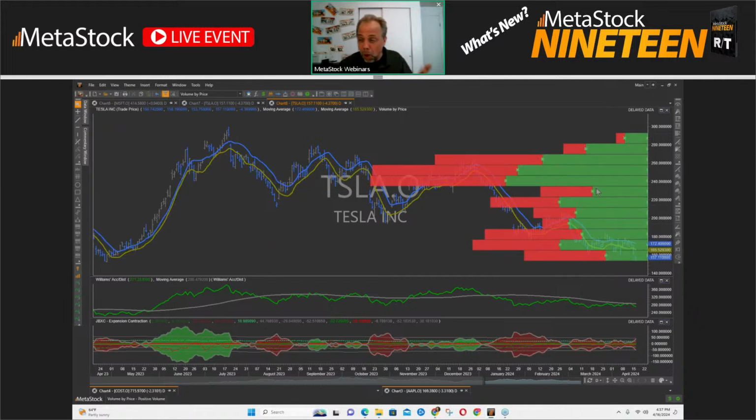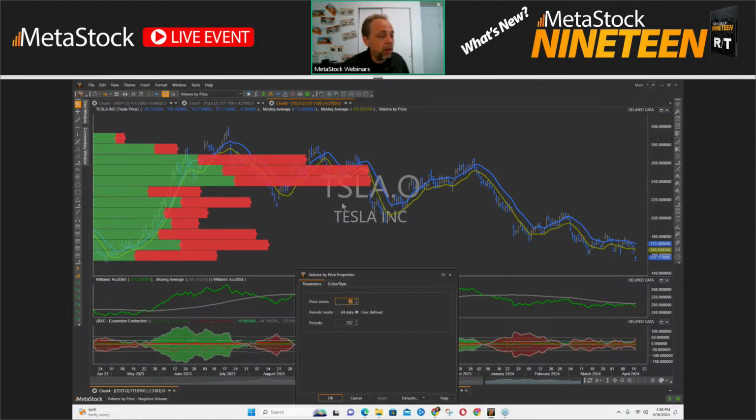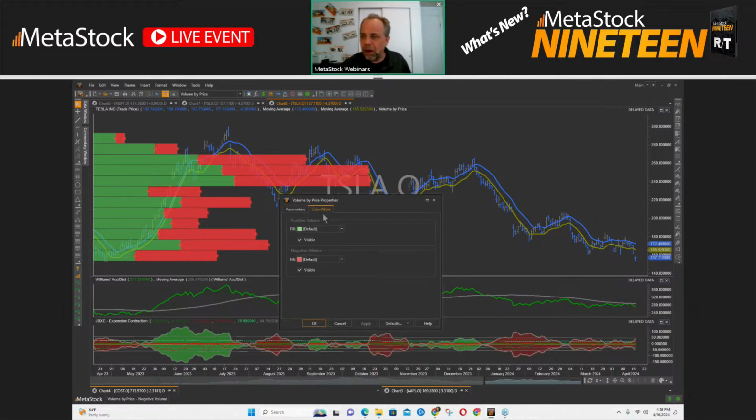I like it to be a little bit more opaque when I'm using it. And of course, you can adjust the opacity. You can make it a little bit lighter so you can see the chart. To do that, just like we showed you before, double click on it. That'll pull up the dialog box, and you can set it to whatever color and whatever opacity you want. So there you go, that's volume by price.